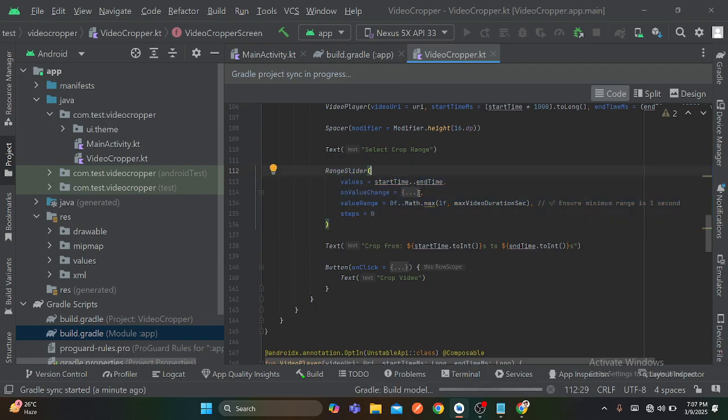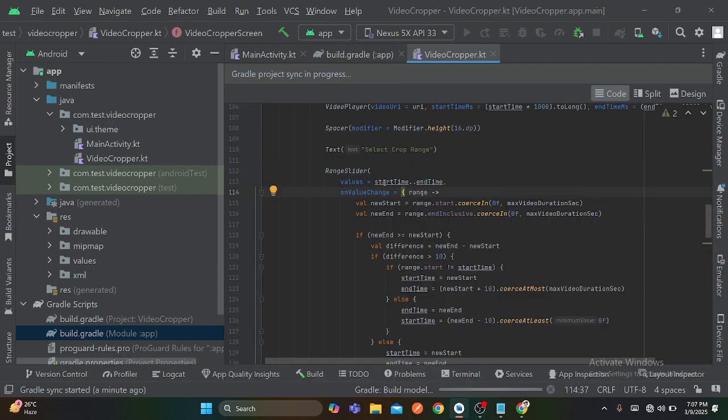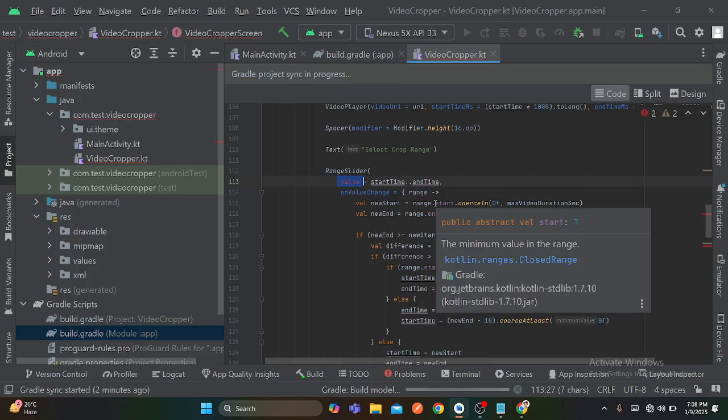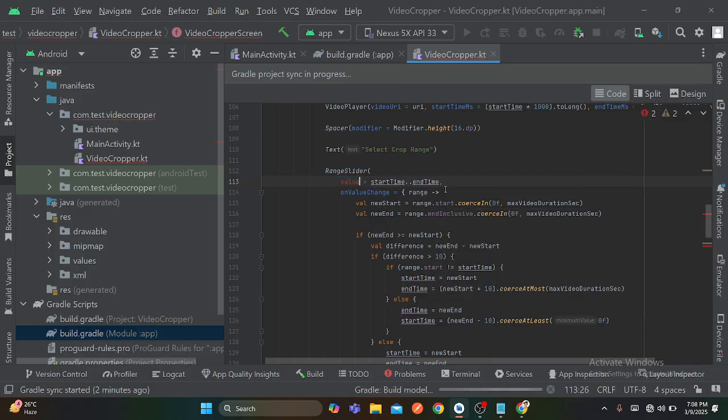In the range slider, one thing is important. If you are using Material 3, then instead of values you have to add value. I do not have Material 3 in the project, so I am just using this one. Values is going to be a range.